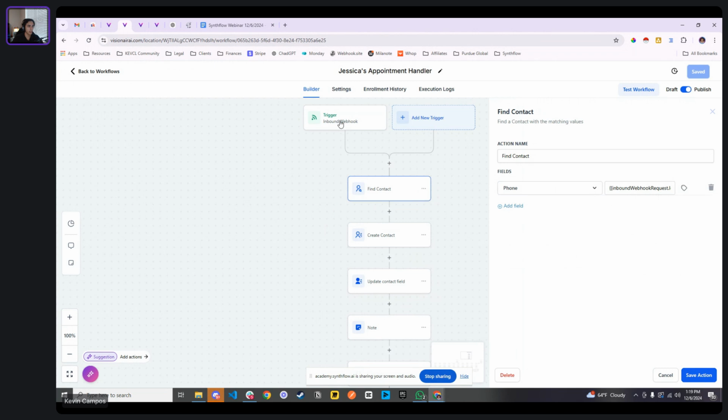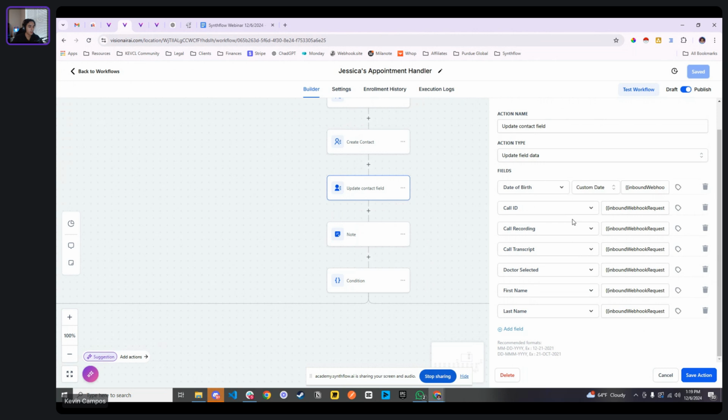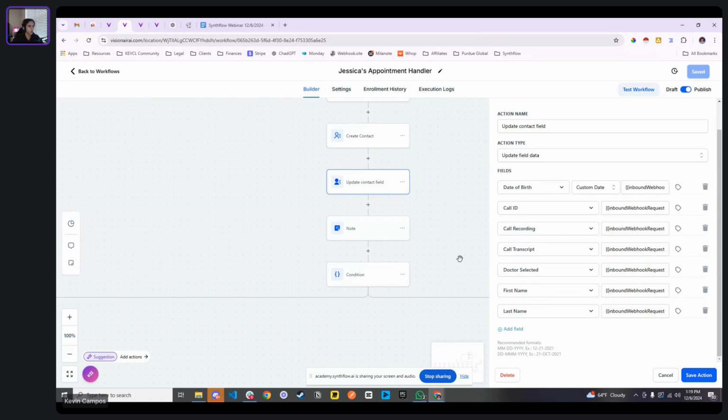Because remember, we're collecting the information that we gather from that inbound webhook. So that's why we do that. The same thing goes on with the first name, last name, and phone number. Then we go ahead and update their contact fields, whether it is their date of birth, the call ID, call recording, call transcript, the doctor they selected, their first name and last name, and then that's it for this part. So we want to make sure that we update all of these sections so that way we have it within here, okay?